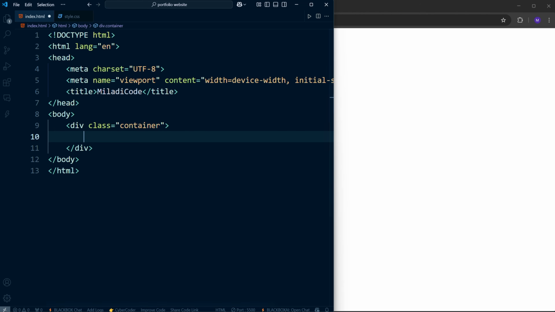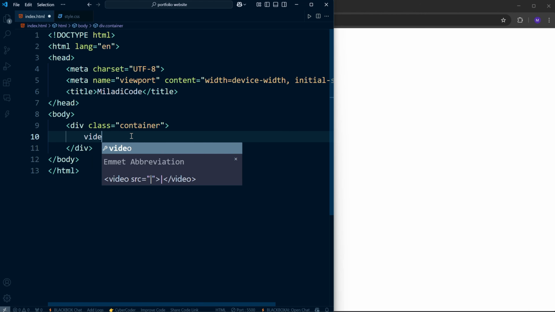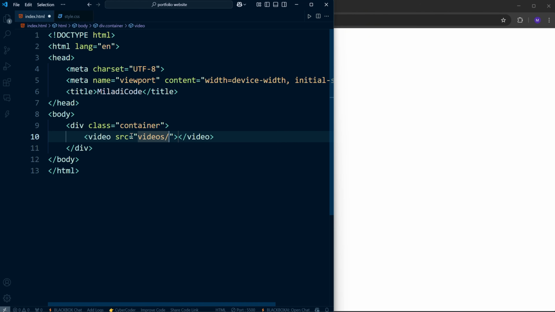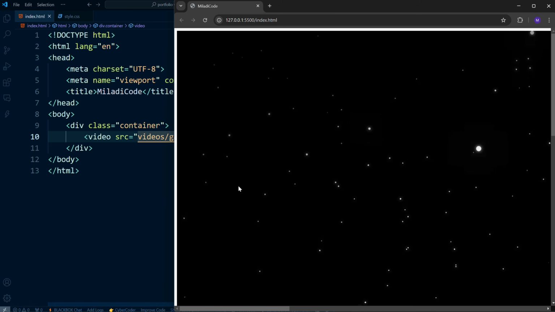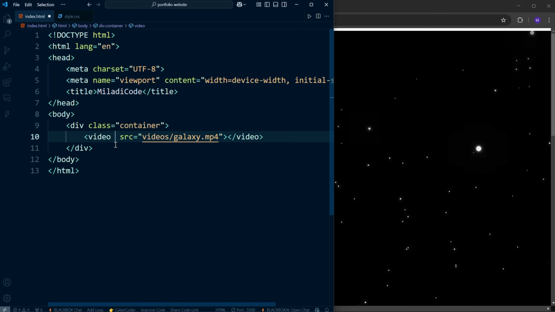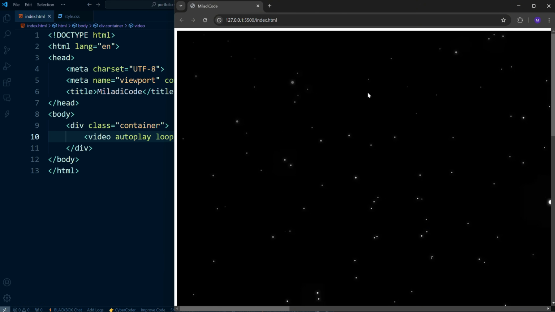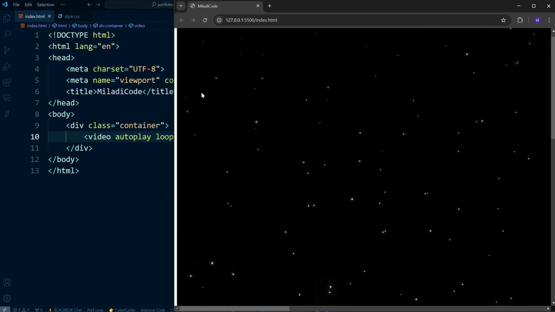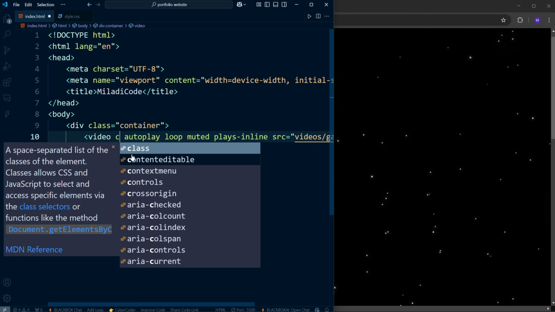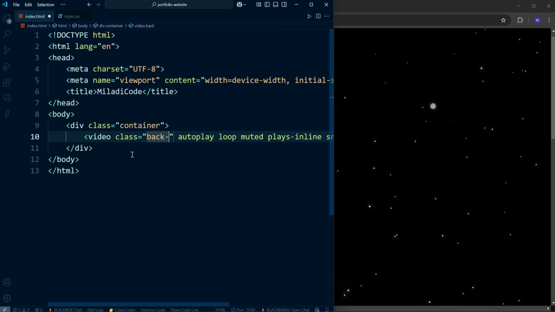The first element we need is a video that will serve as the background. To do this, add a video tag inside the container and link the galaxy.mp4 file you downloaded earlier. Make sure the video file is located in the correct folder so the link works seamlessly. To make the video function as a proper background, add the following properties to it: autoplay, loop, muted, and playsinline. These ensure the video starts automatically, plays continuously, has no sound, and works properly on mobile browsers. Additionally, assign the video a class name, such as backvid, so it can be styled later.